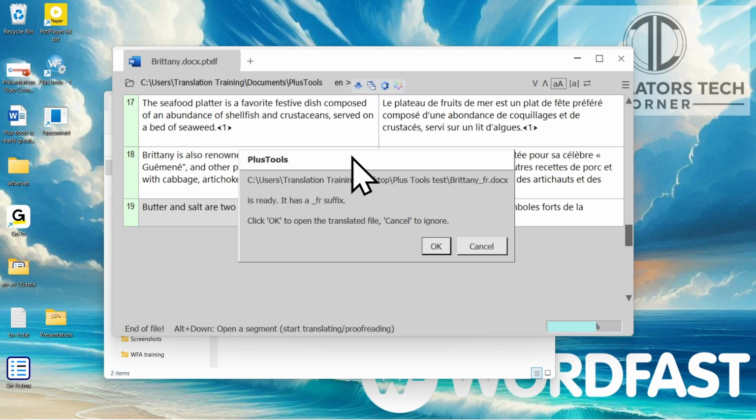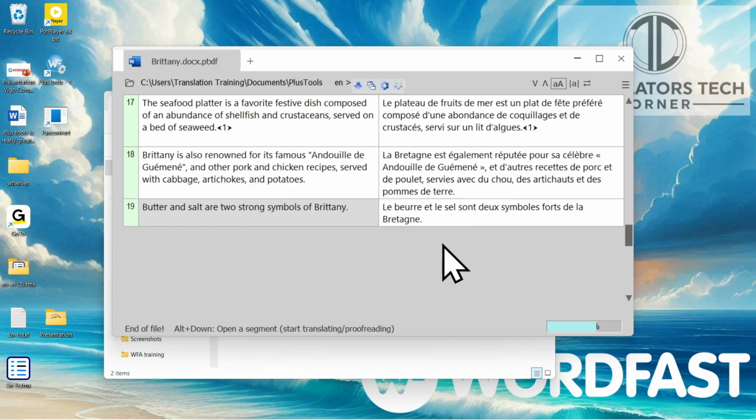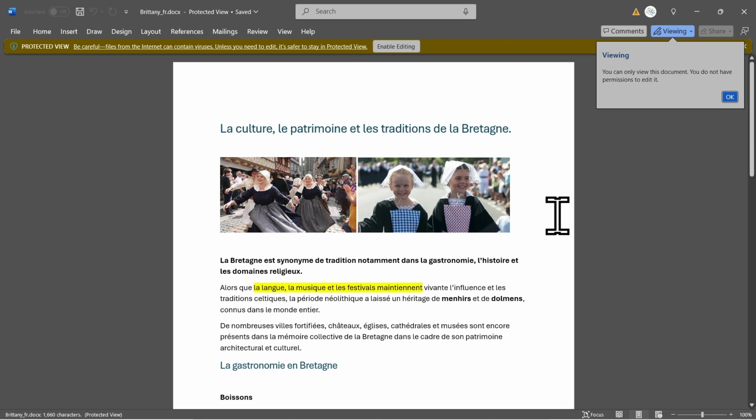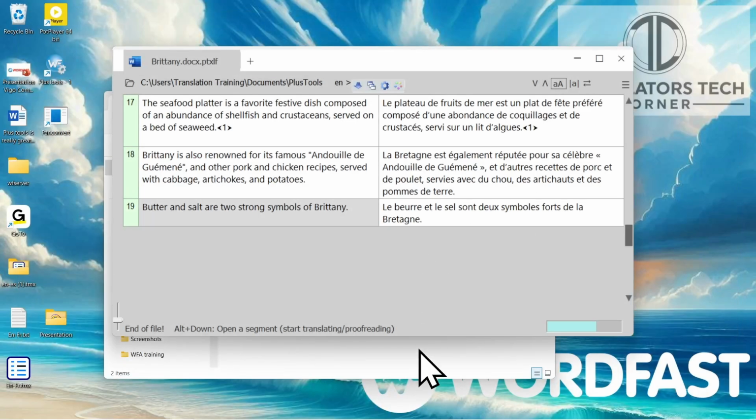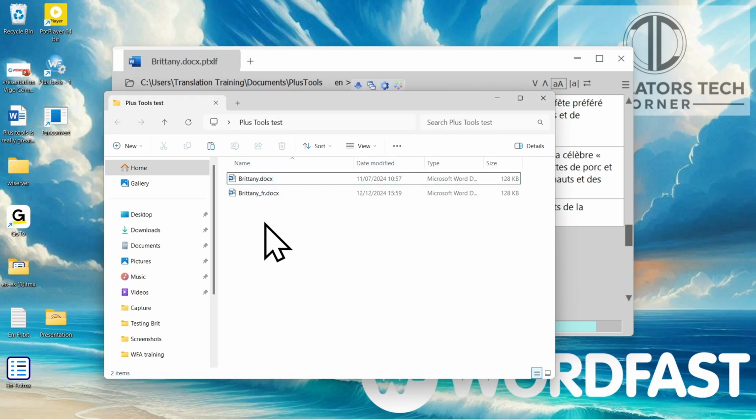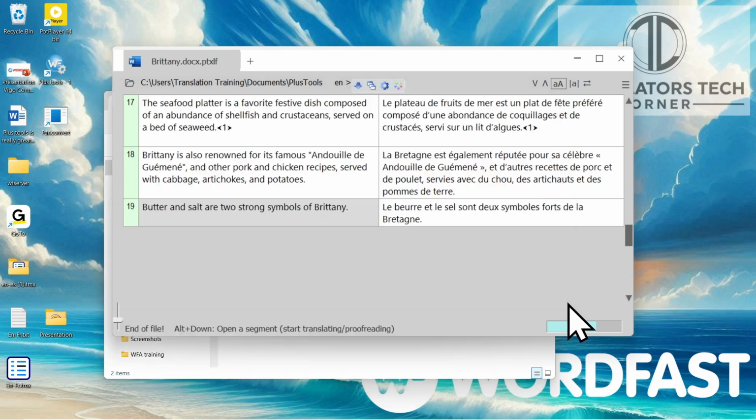Okay, once you see this message, it means that your translated file has been created. You just click on OK and it will open the translated file for you. And if you look in the folder where your file was located, you now have the Brittany_fr file that has been created. So I have my target file.